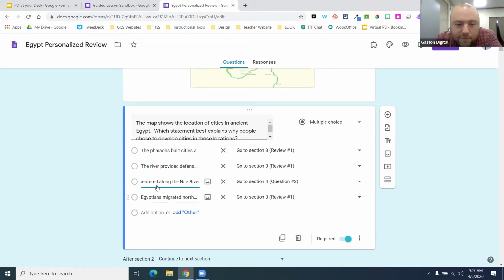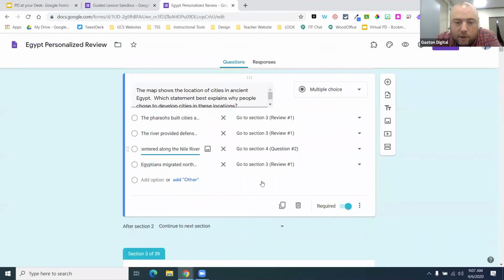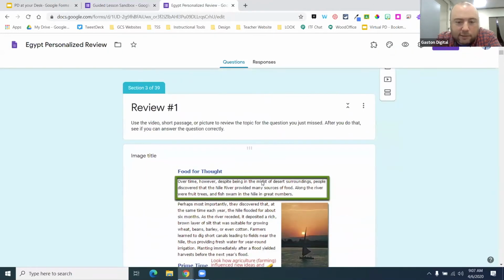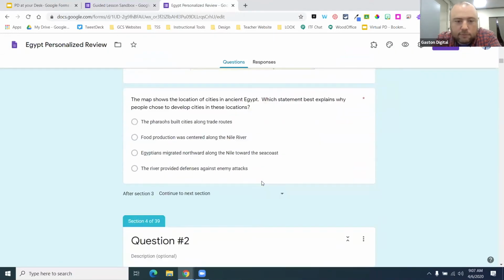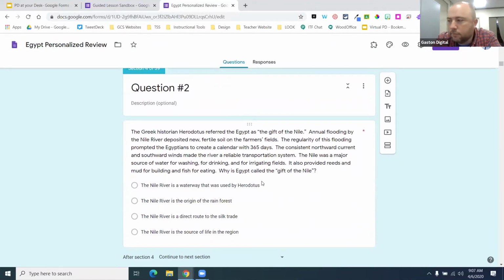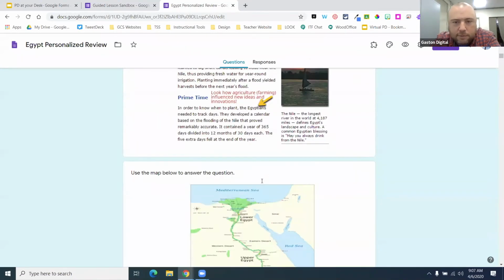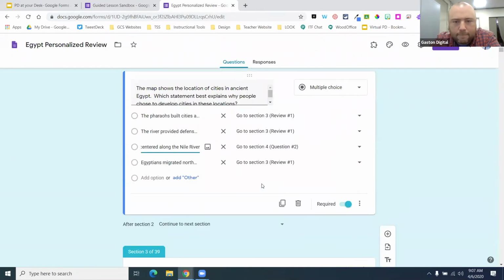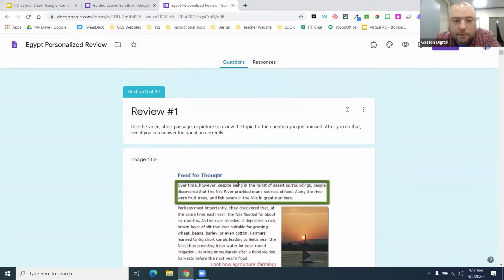So if they get it right, they move to section 4. Now we're in section 2. So if we go all the way down to section 4, that's section 3. Section 4 is just the second question. Okay, so they get it right, they jump to the second question. If they get it wrong, let me scroll back up. They go to the review for number 1, right? So you got number 1 wrong, so you need review. So section 3 is the review.